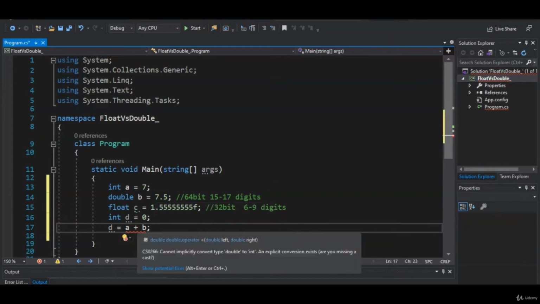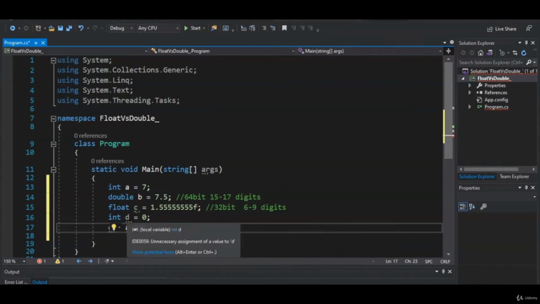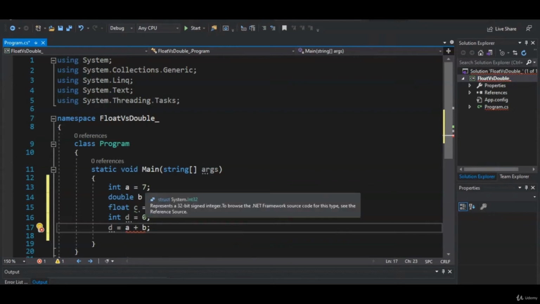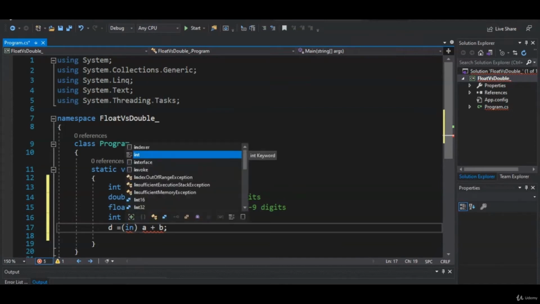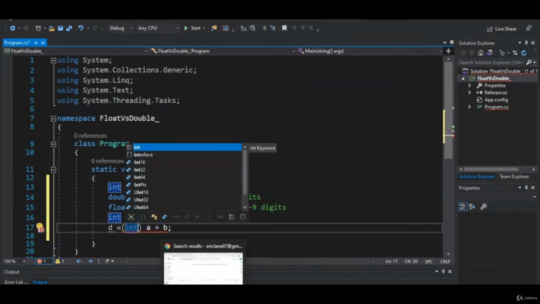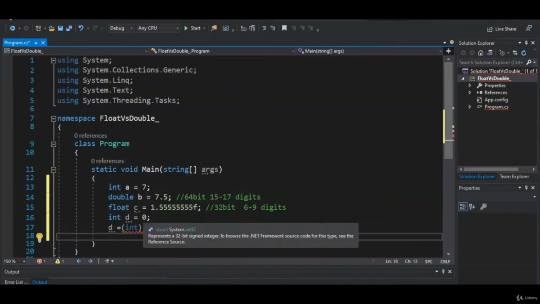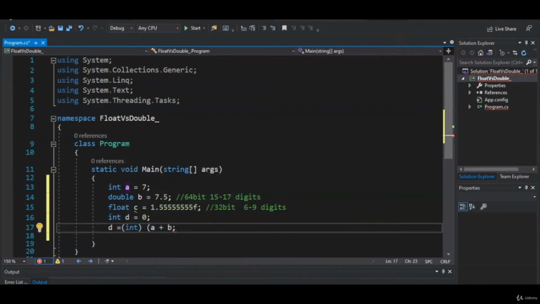Can't implicitly convert type double to int. So what it's telling you is that when we do this, we're going to lose data because the int can only store whole numbers. So it can only carry over the 14 and it would drop the decimal portion of it. Now, there's a way that we can force the compiler to recognize this, and I'll give you guys an example. So we can cast the results as an int, where 14.5 will now just be 14.